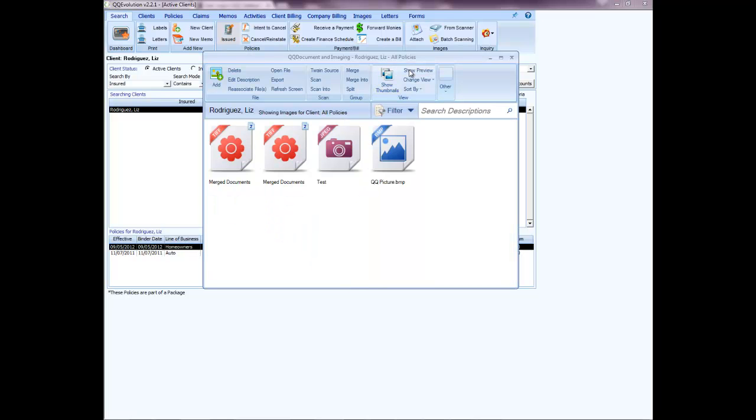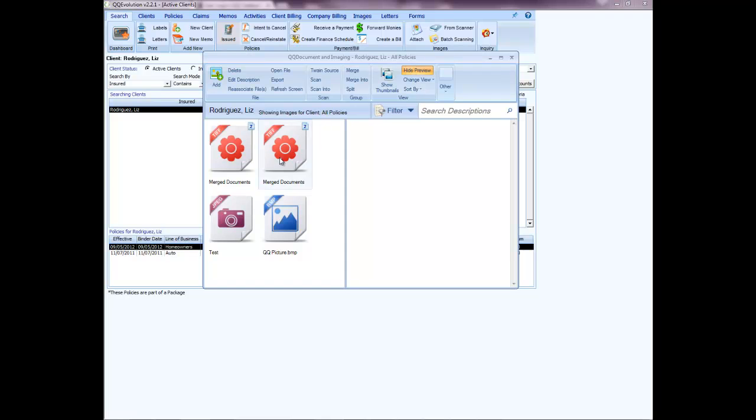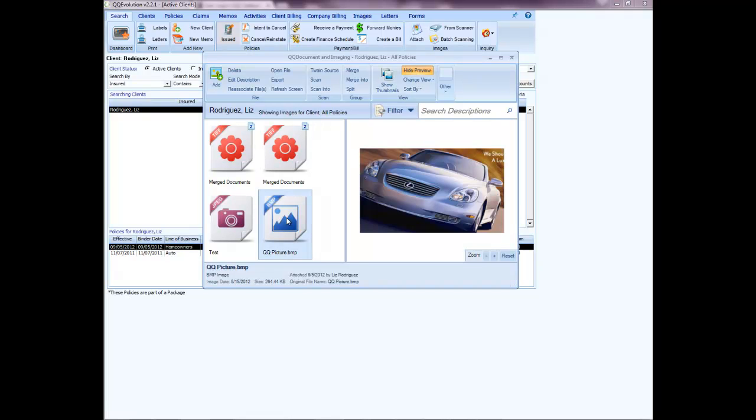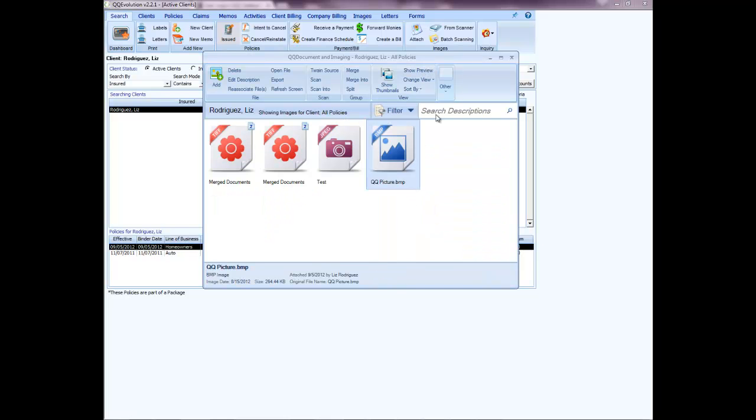We can hide the preview, which takes away the panel on the right, which shows the picture and gives us a little bit more room. So when I highlight a document, I have the preview that shows me the smaller version of whatever document is in there. But if I don't necessarily need to see that, I can remove it as well.